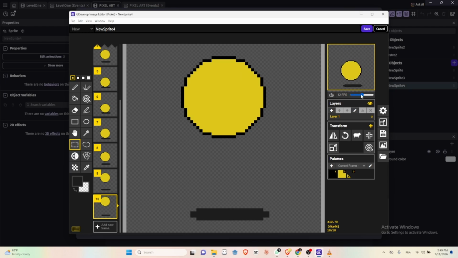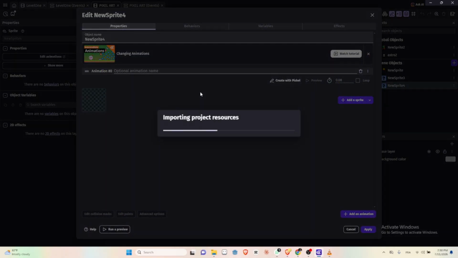And then you can see here that you can increase the frames per second. Right now we're running at 12 frames per second. If you reduce it, you can see that the movement is now slower. If you increase it, you can see the movement is now faster. So I'm just going to leave it at 12 frames per second. So this is pretty fine, and then save.